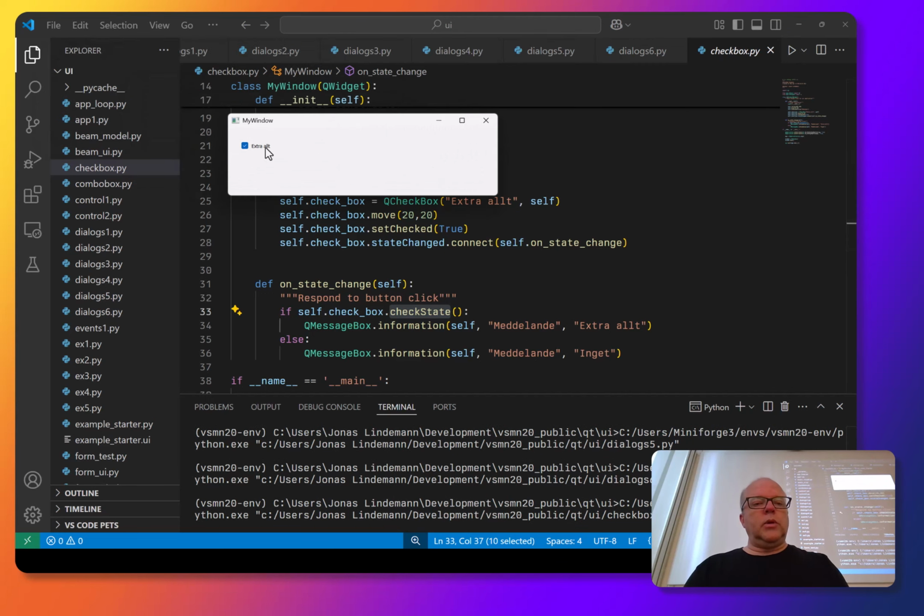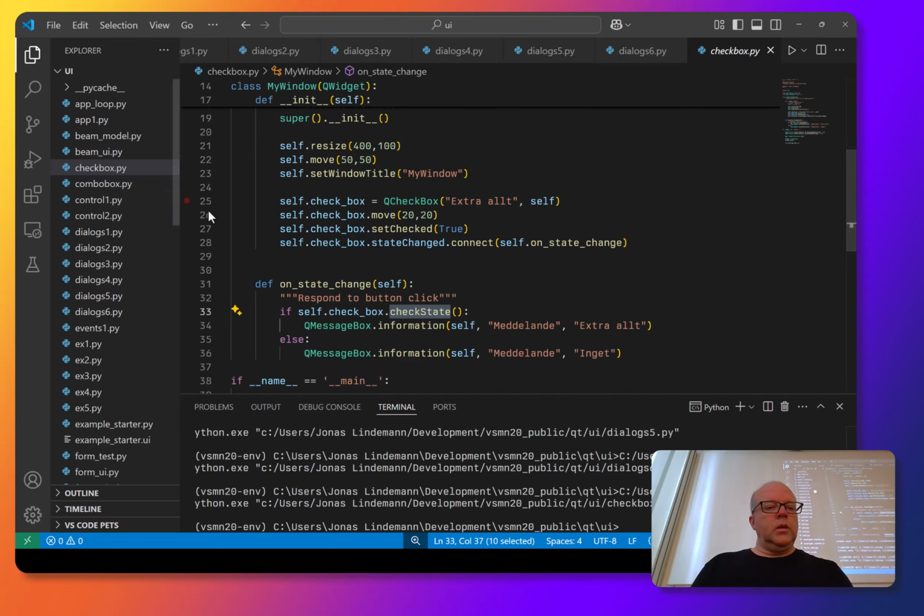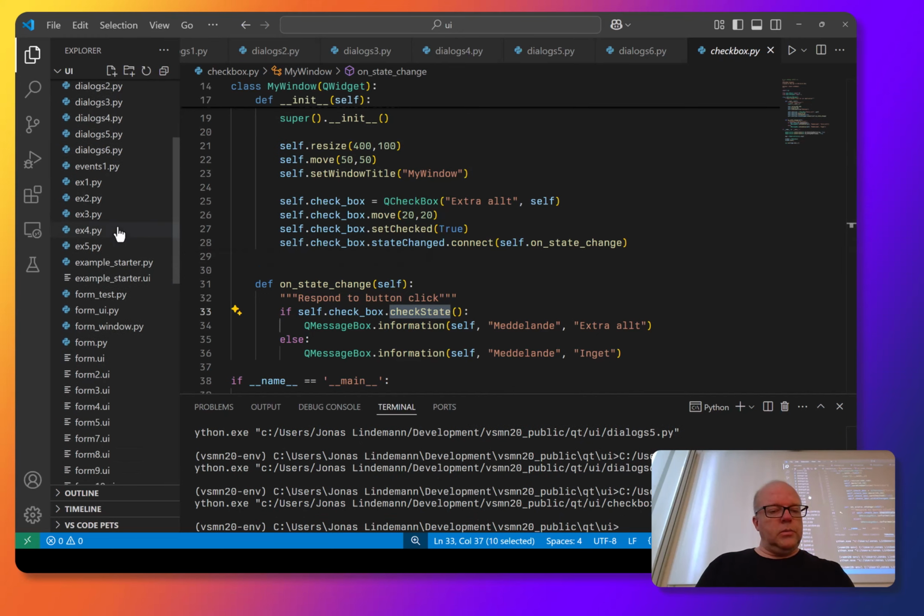So you can see here I have a checkbox here. It's checked. If I click here, you can see here that the state change method is called, and here you can see it changes the text. And we have radio buttons.